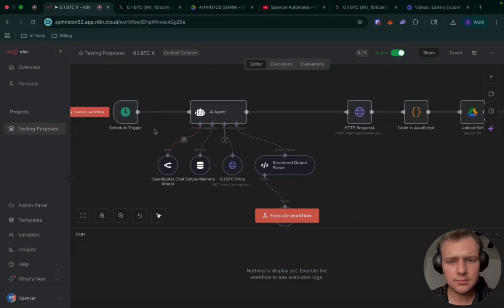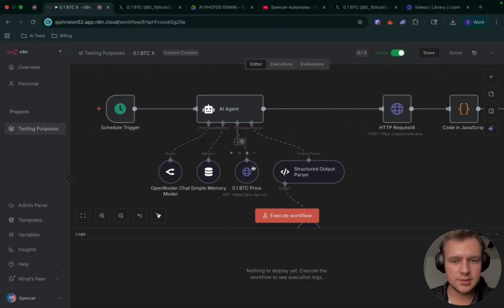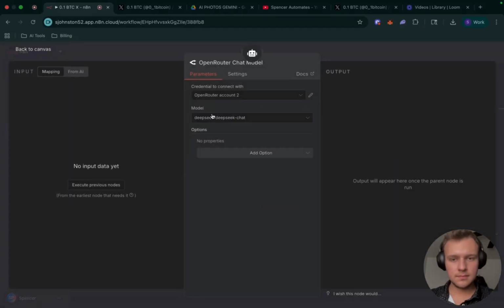But with our AI agent, right? So first thing we're going to do is run this AI agent. I used OpenRouter to connect a model. For that, I am going with DeepSeek.